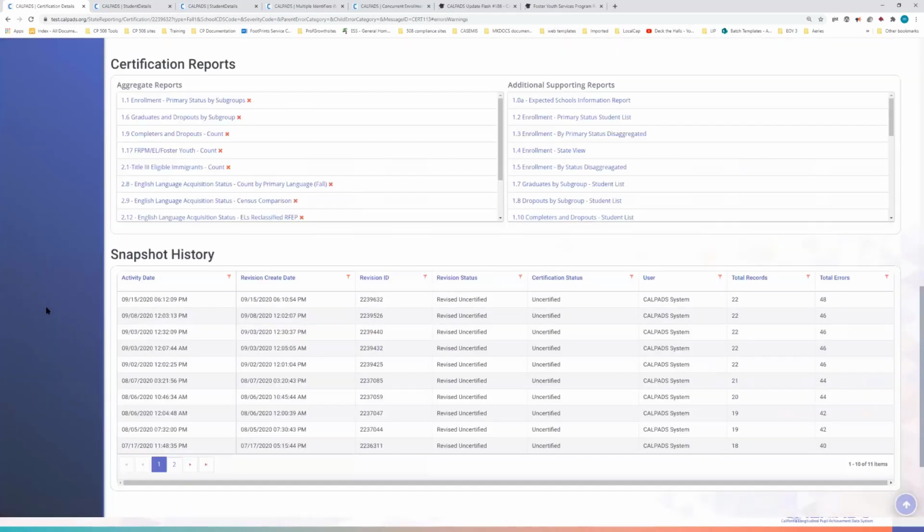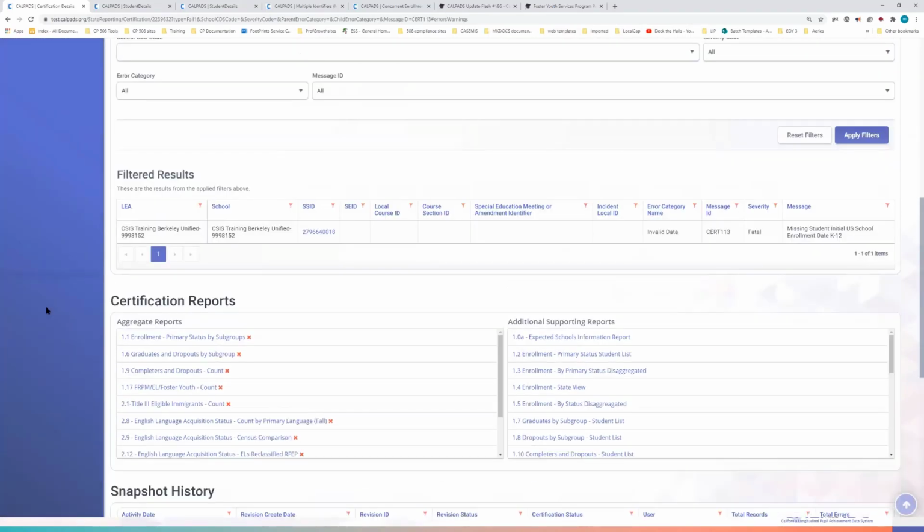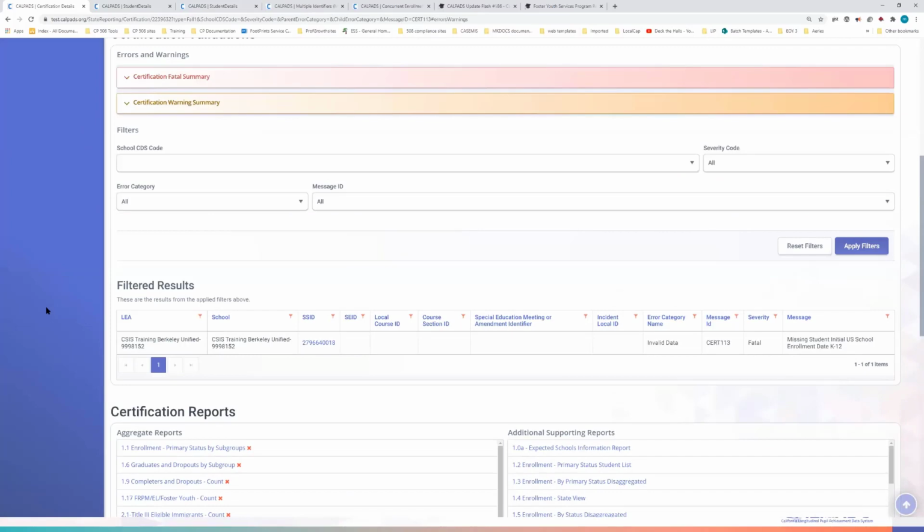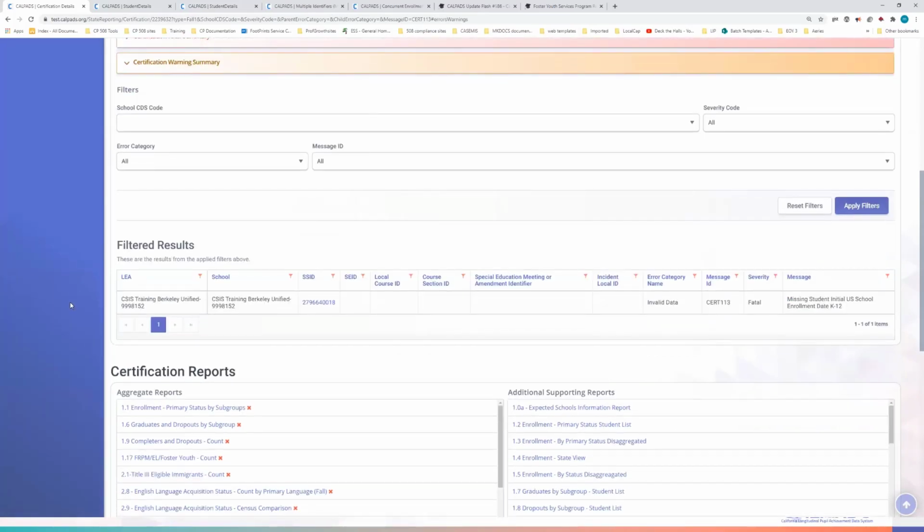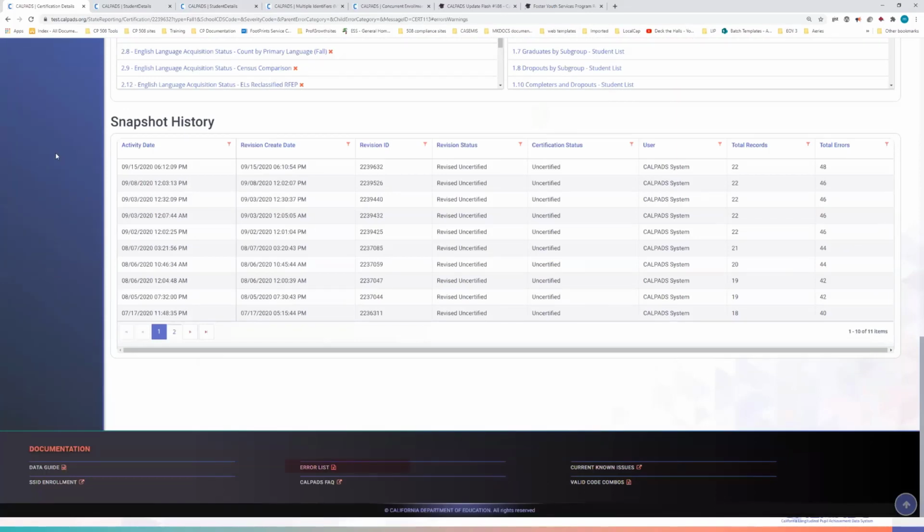When correcting data, either through batch file submission errors or through certification errors, always consult the CalPADS error list. The most updated version of the error list is here at the bottom of CalPADS. You may have the system documentation bookmark, the CDE version. However, sometimes that's not the most current version. So always go to this version of the error list.